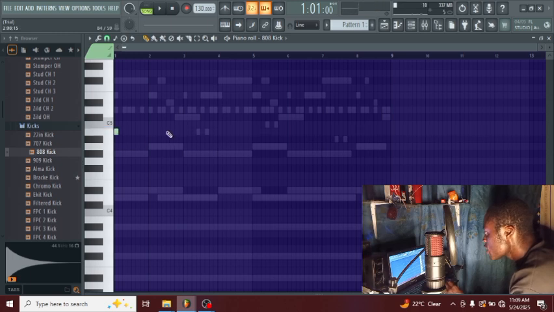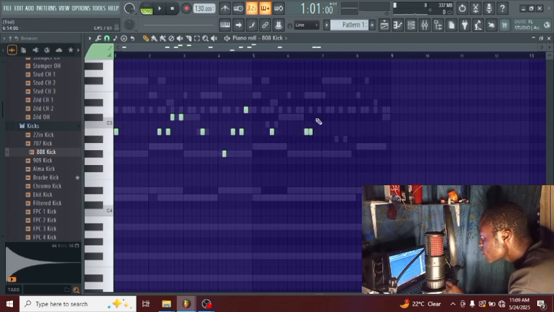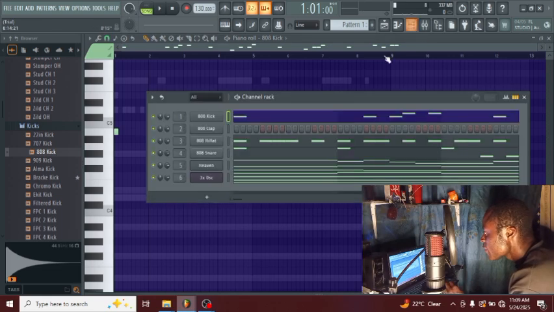Now, this is how I'm going to program my kick, like that. For the Kinshasa trap beat, I'll program my kick like this. Like this. Good. After that, this is my channel rack here.